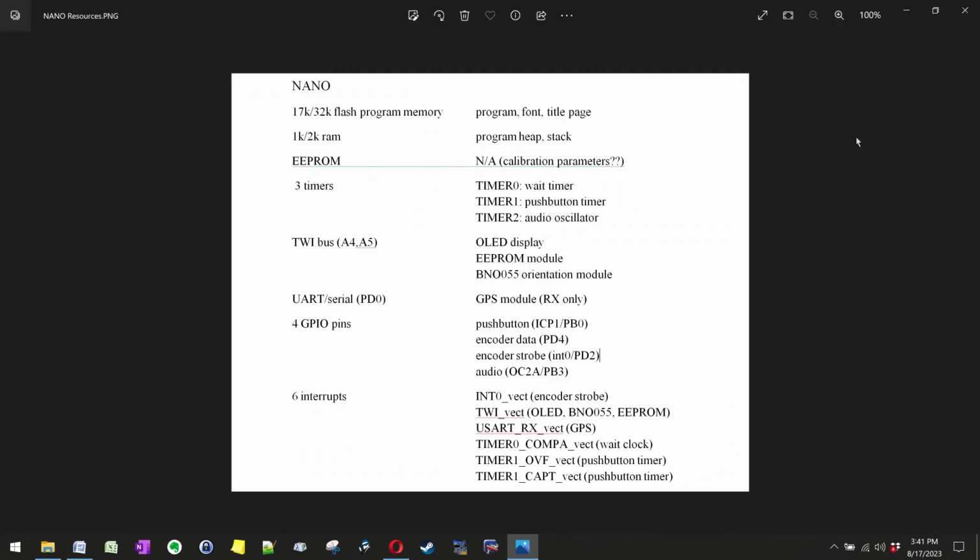Here's a summary of the Nano's resources that the project uses. The program, the font, and the title page graphic use slightly more than half the available flash memory. The program heap stores the majority of the compass's data and uses half the available RAM. The other half is occupied by the stack. How much, I don't know, but it should be within safe limits.